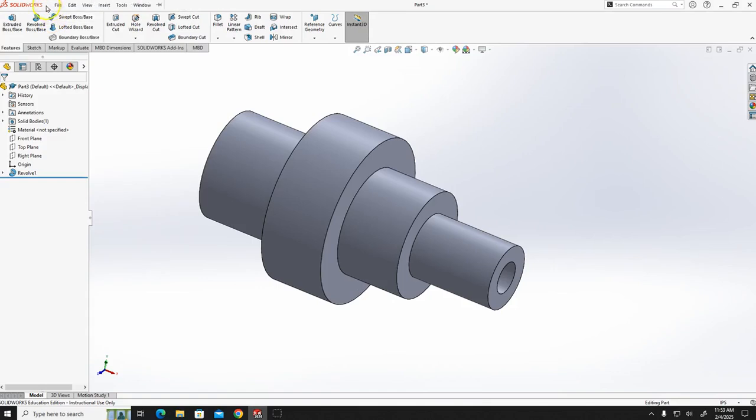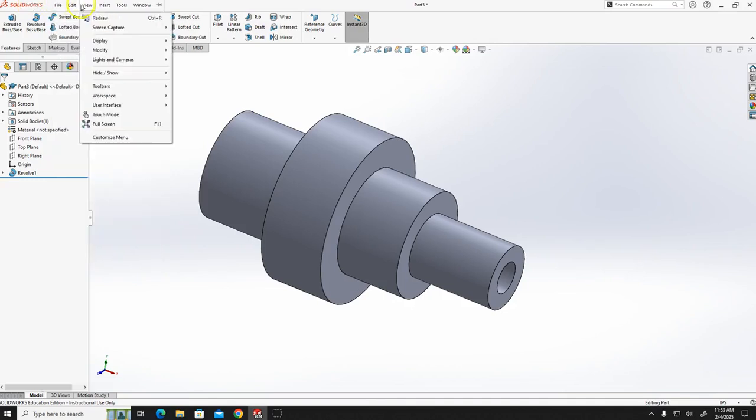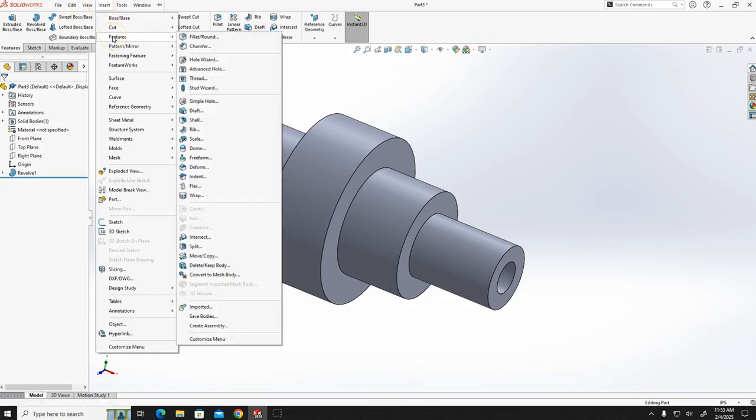If you go to the left hand top corner of this SolidWorks environment, you will have File, Edit, View, Insert, Tools, Options. Go to the Insert tab, and in Insert you will find Features. From the Features you can choose the thread.